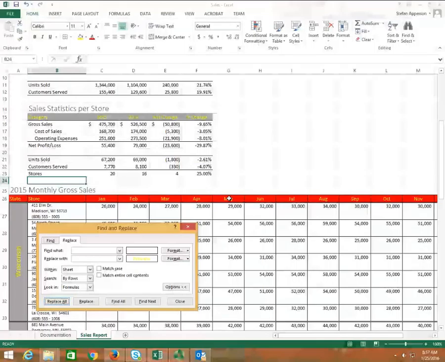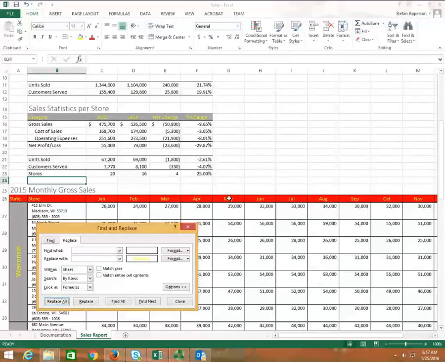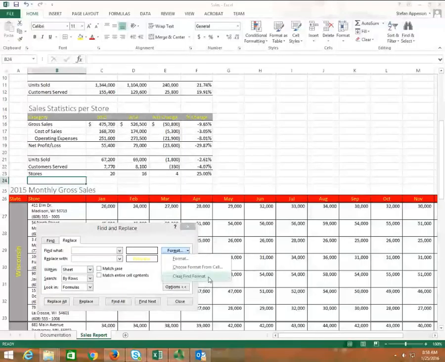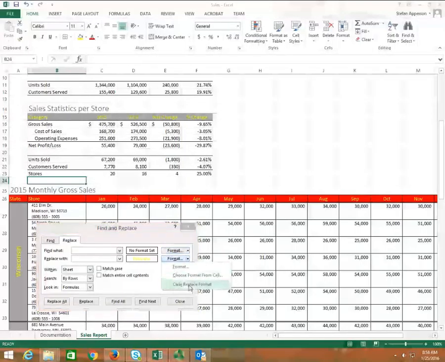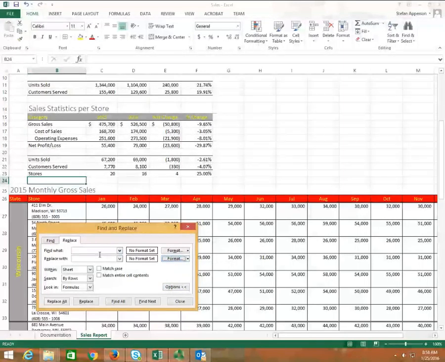And then click the Format button arrow in the Find What row, and click Clear Find Format. The search format will be removed. Then click the Format button arrow in the Replace row, and click Clear Replacement Format, and it's removed. There you go. Now it's all cleared out. We don't have to worry about that in the future. And then let's just click the Close button, okay?